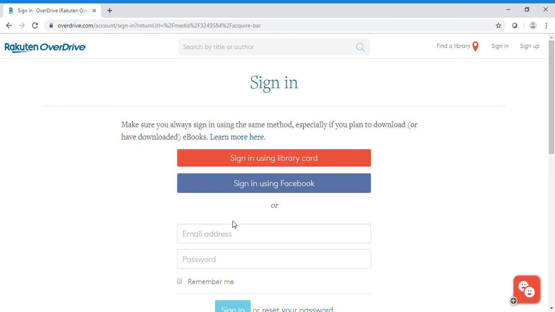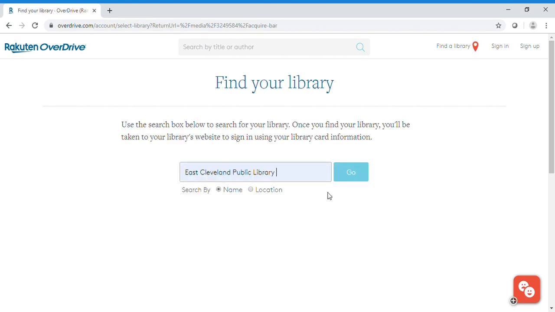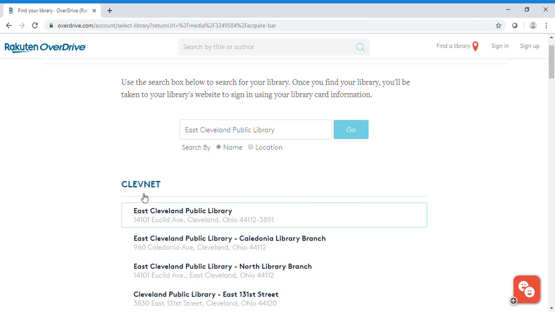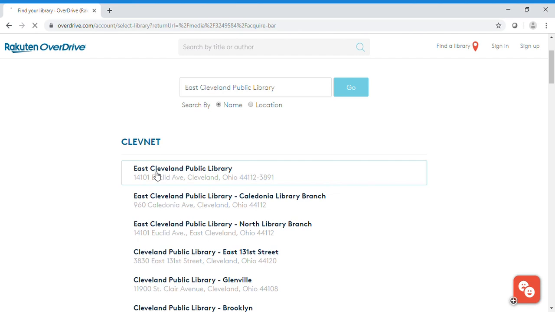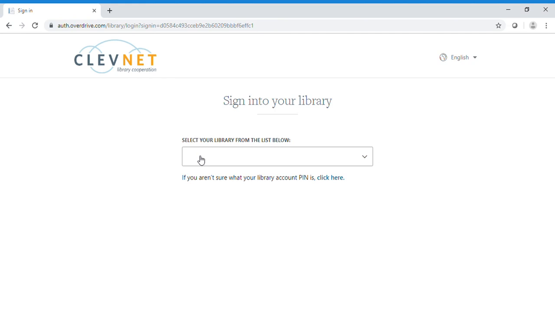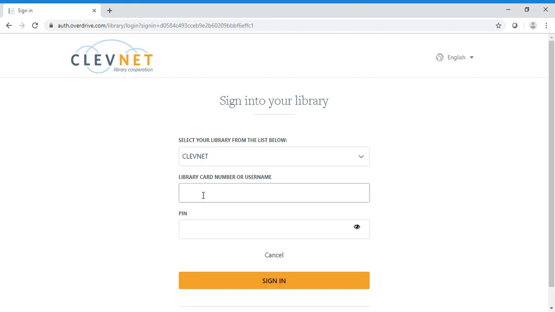You can click sign in. You sign in with your library, East Cleveland Public Library. CleveNet will show up. And if you don't see your library, click CleveNet. If you don't know your PIN, contact your local library to receive your PIN.